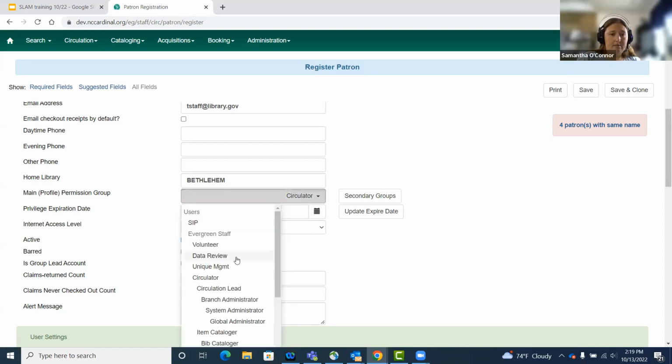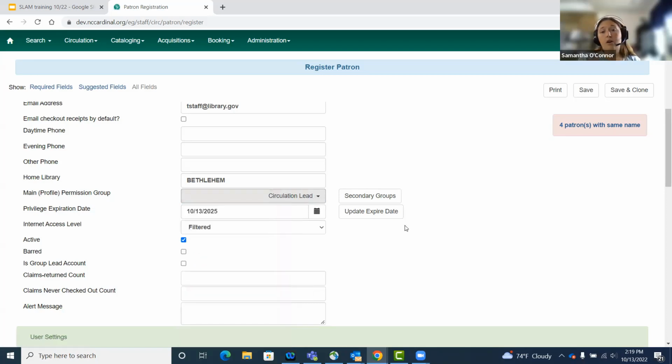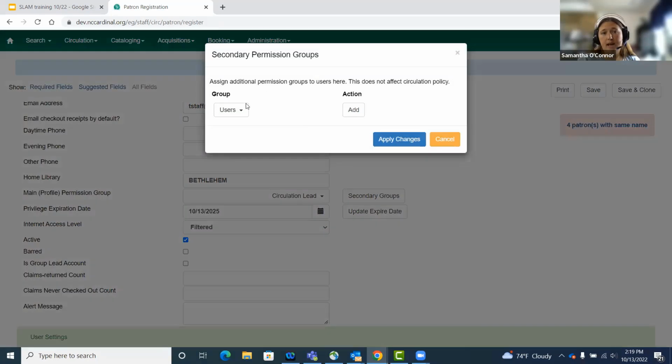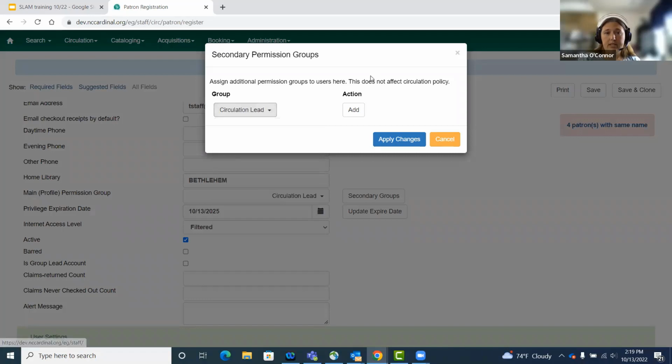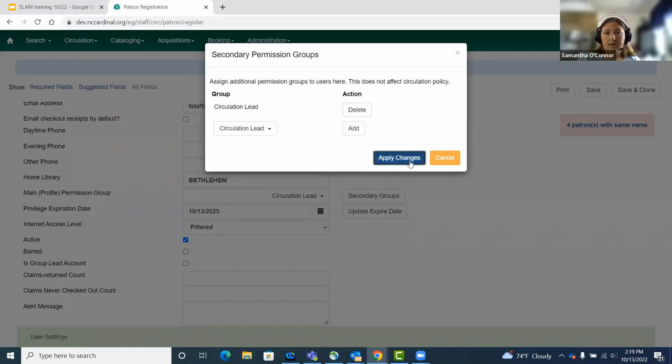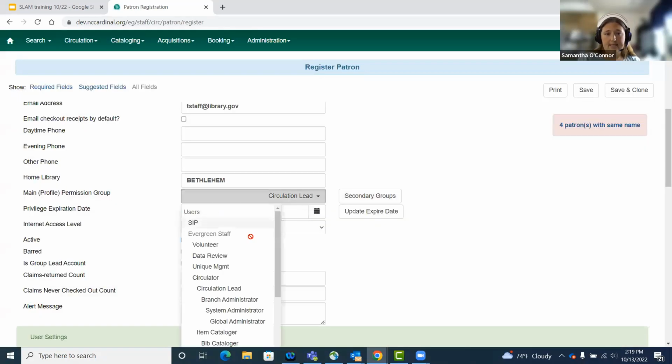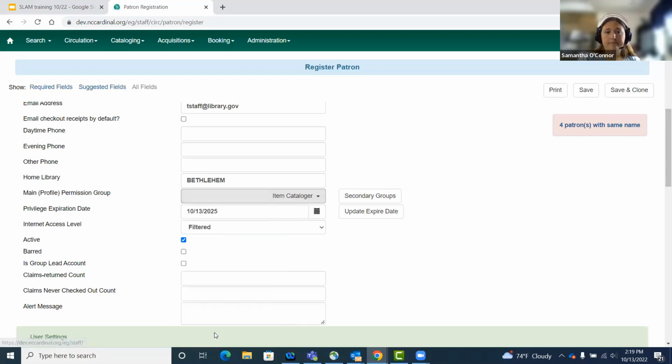If this was, say, a circulation lead, then when I go in to set the cataloger permissions, I would click on secondary groups, and that's where I would add circulation lead here, and then make this item cataloger. You don't really need to know about that because that's not something you're going to be doing, but it's just something to be aware of.